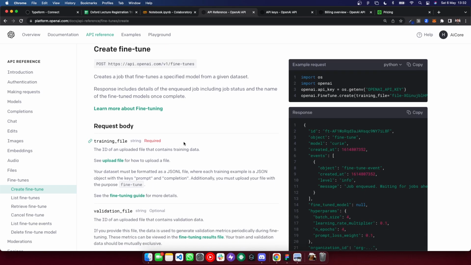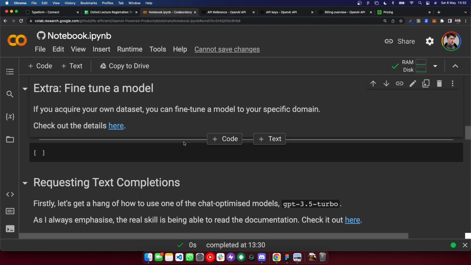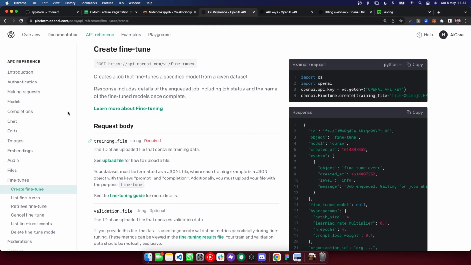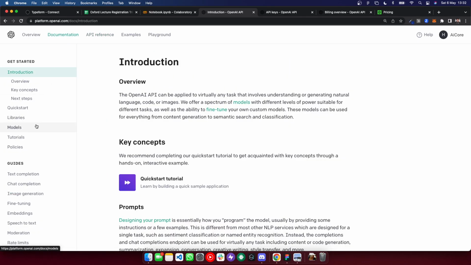I skipped over how you would find this if you didn't know. I want to emphasize that the most important thing is that you can read this documentation. So if you didn't know how to do something like list the models or make a request, but you think the API is capable of it, then you should consult the documentation. So if I wanted to understand how to list the models, I would go to the documentation. I'm on the OpenAI console. I'd go to the documentation here.